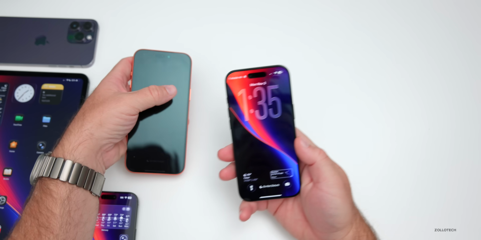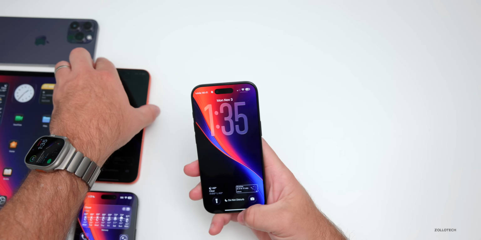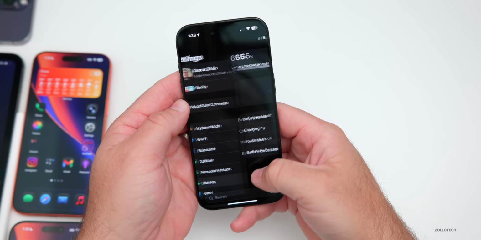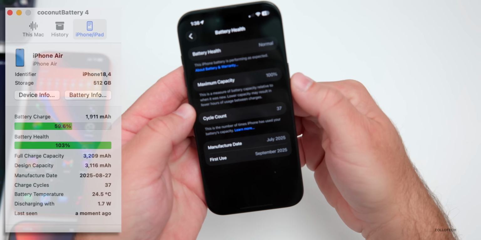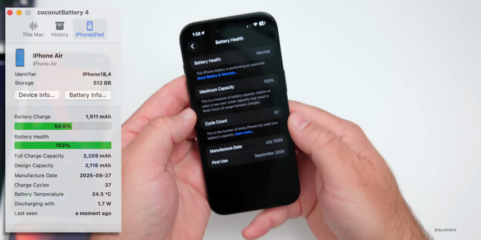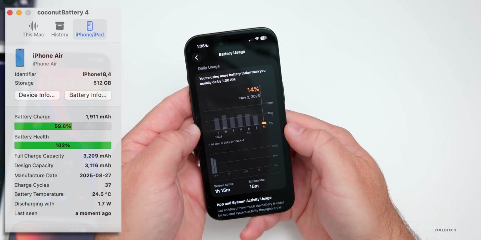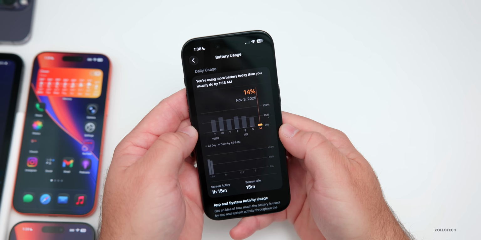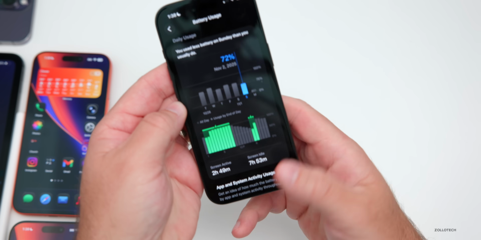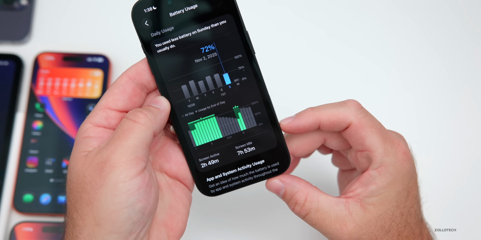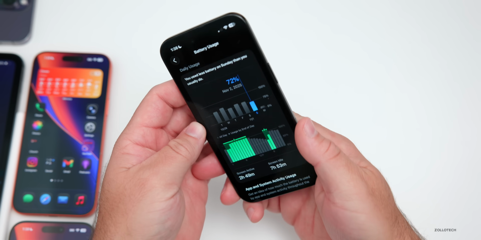When it comes to battery life, I've experienced much better battery life. So let's go ahead and take a look. If we go into settings, then go to battery and battery health, I'm at 100% capacity with 37 cycles. If we take a look at overall usage, well, it definitely improved from iOS 26.0.1. So currently, the other day I had 2 hours and 49 minutes of screen active time, 7 hours and 53 minutes of screen idle time, and that's on an iPhone Air.